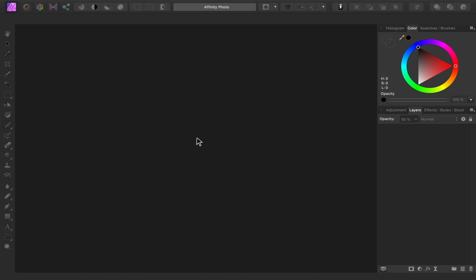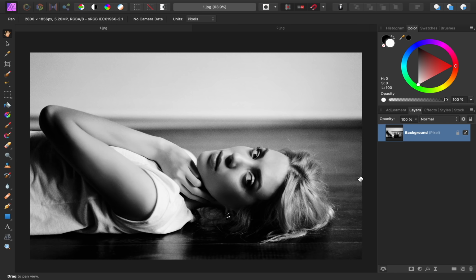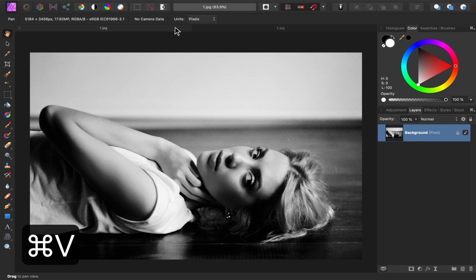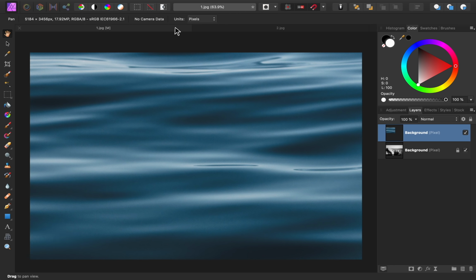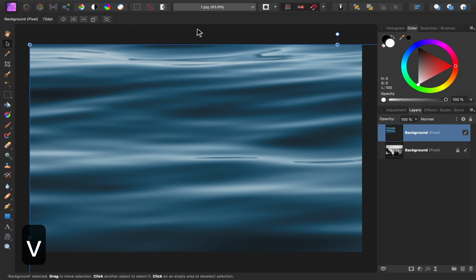The first thing we need to do is open our 2 exercise images. You can do this by pressing Command or Control O. Next, we'll copy and paste the water photo into the same document as the woman. After that, you can close the water photo. Next, we'll press V for the Move tool, and then resize the water.